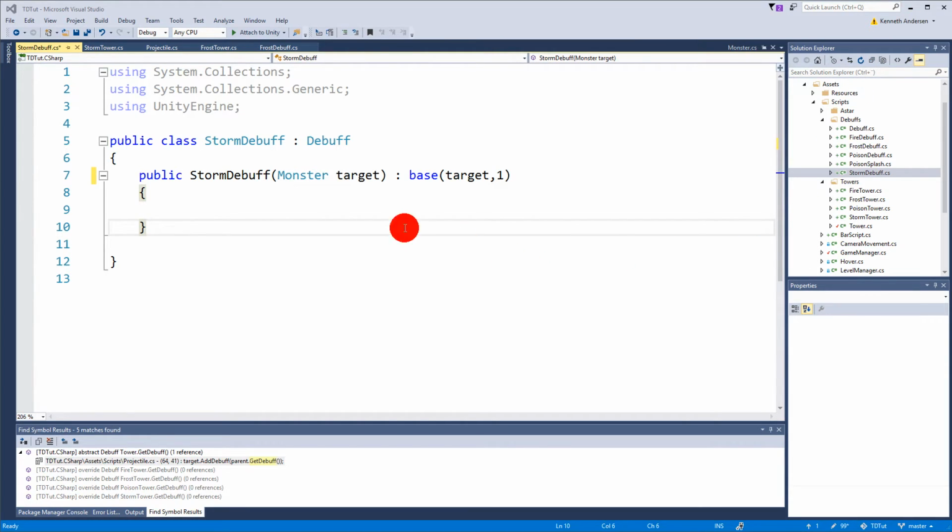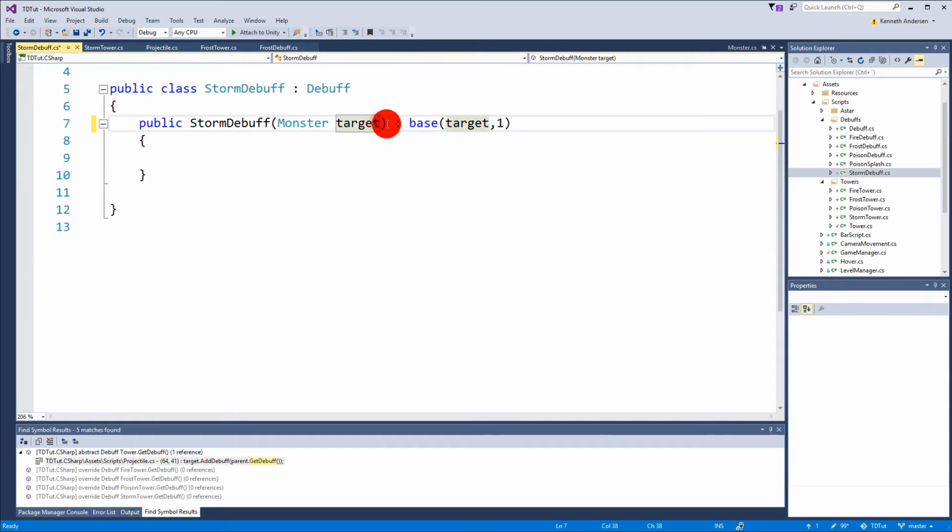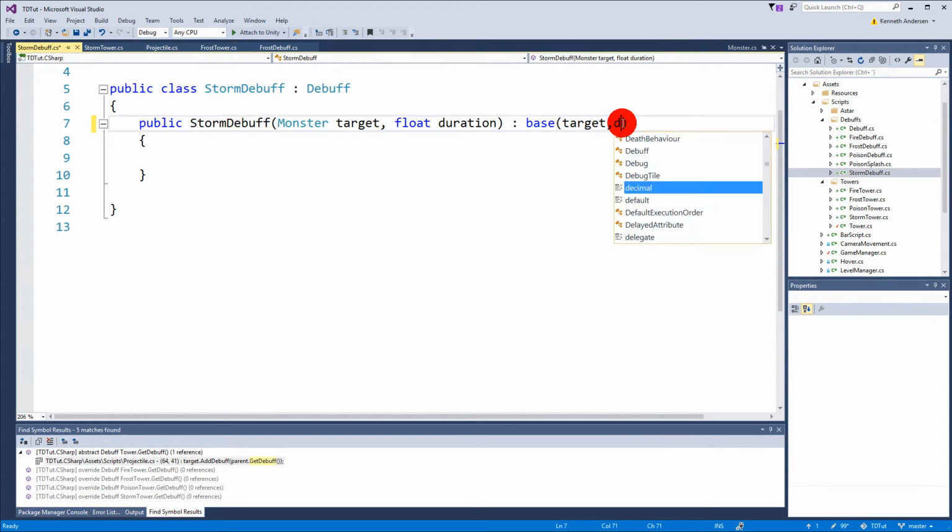So now we can also create the storm debuff. The storm debuff is going to stun the target, and by stunning it actually just sets the speed to 0, so the monster can't move for some seconds when it's affected by the debuff. In that case it's actually just a very simple version of the slowing debuff, which is the frost debuff. So basically we just need to go here inside the storm debuff script and say float duration, to create a duration and pass it on to the superclass.